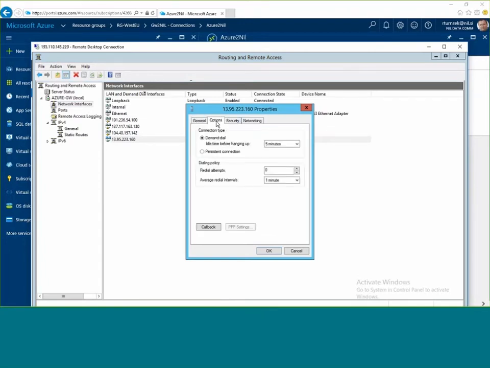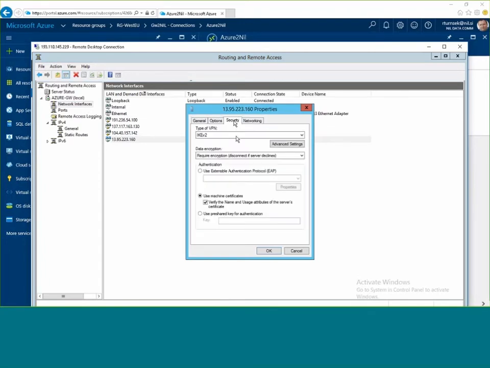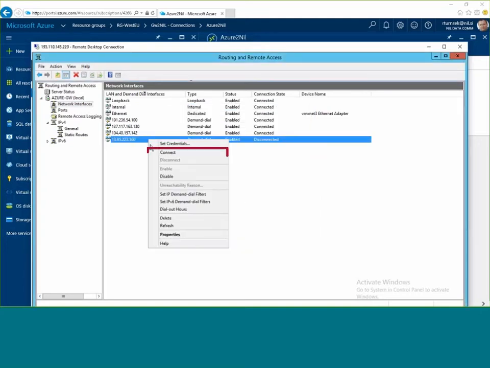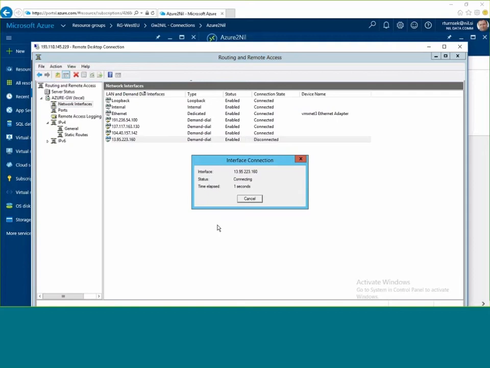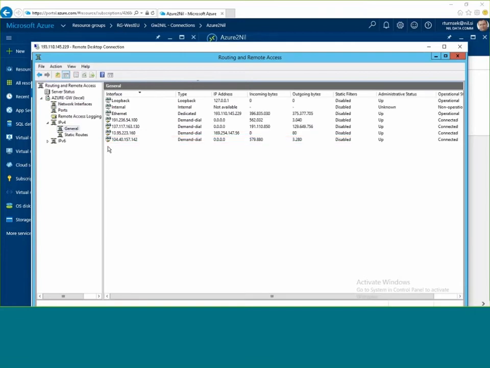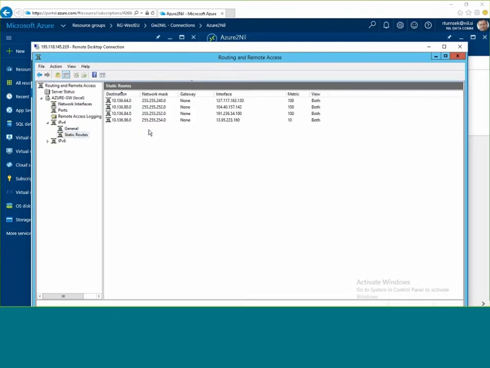So okay, I can leave that here. I don't use the user machine certificate. I use the pre-shared key. Okay, and for networking, I can just use IPv4. So I'm satisfied, and now I say connect. If everything is okay, you get connected. So you see, we are connected. Okay, no packets yet up and running, and we have the route here.